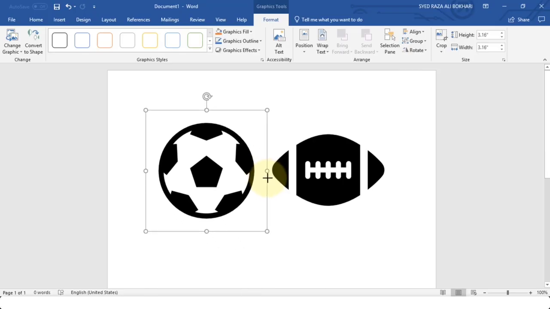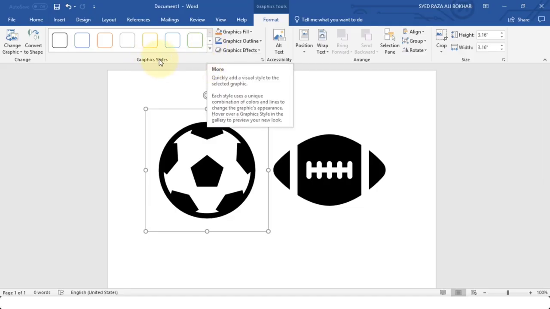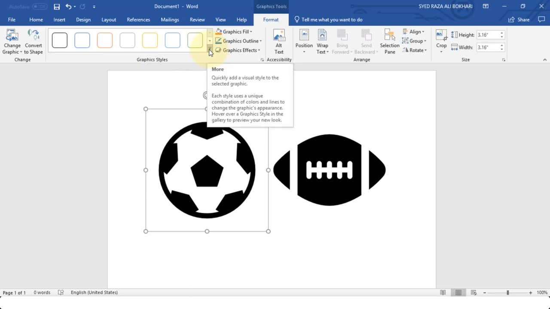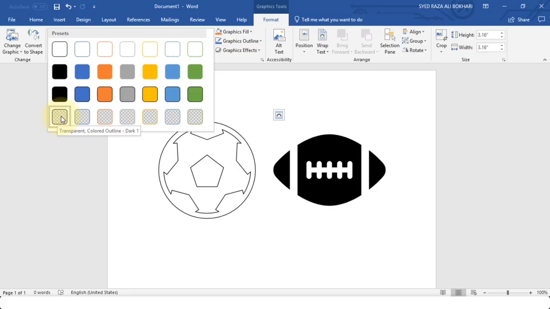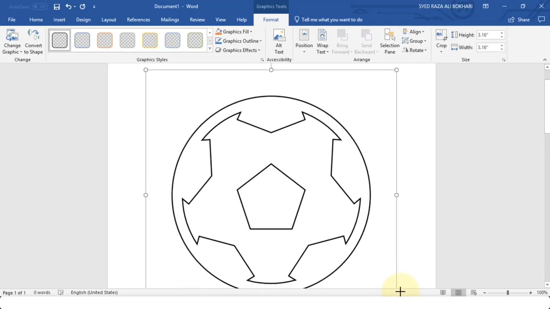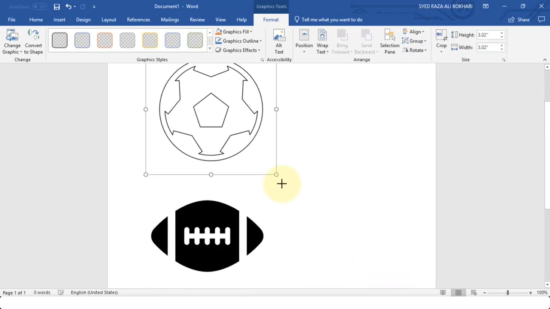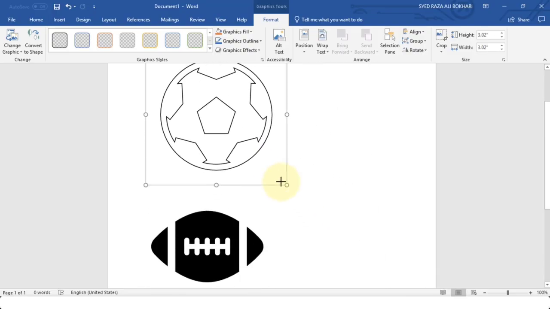But right now you will notice that although it's not losing image quality when I resize it, there is still something that's missing. We can remove the background for this. For example, if I go to Graphic Styles over here, I need to select this soccer ball first. I need to click on this arrow right over here, go down and choose a transparent background. As soon as I choose transparent background, you can see that it removes the color. Now if I resize, it won't lose image quality at all. So these are the advantages that we get by using icons that Word provides us with.